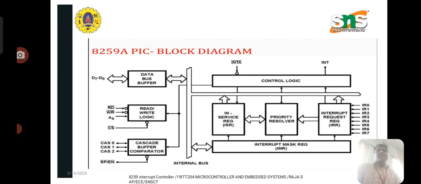The data bus buffer is a tri-state buffer. It is used to connect the 8259 with the 8086 microprocessor. The read/write control logic handles reading and writing operations. Whenever the chip select is 0, only then are the microprocessor and the 8259 connected. Whenever A0 is 0, only then can the microprocessor access the data of the 8259. In the remaining video we will see the remaining part of the 8259.